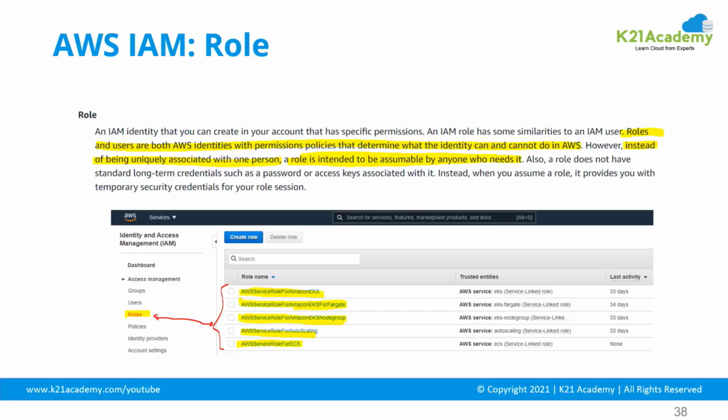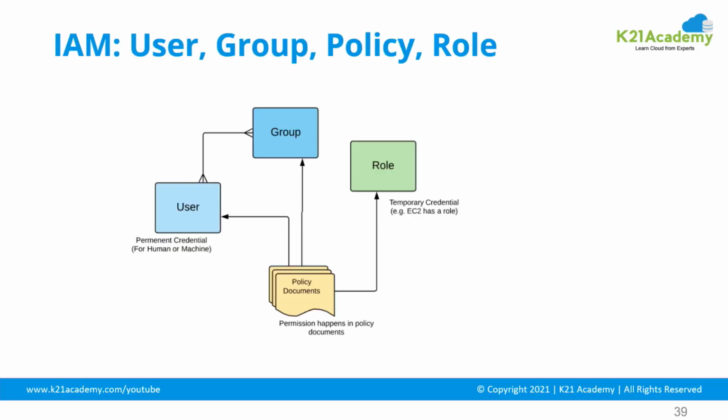So roles are similar to an IAM user. The only difference, as I said, is that they are not just linked to one user. They can be applied to multiple users, and you can grant and revoke a role to a user, and a role does not have a password, the way you have in an IAM user. So that's a role. And this is the relationship between users, groups, policy, and a role.